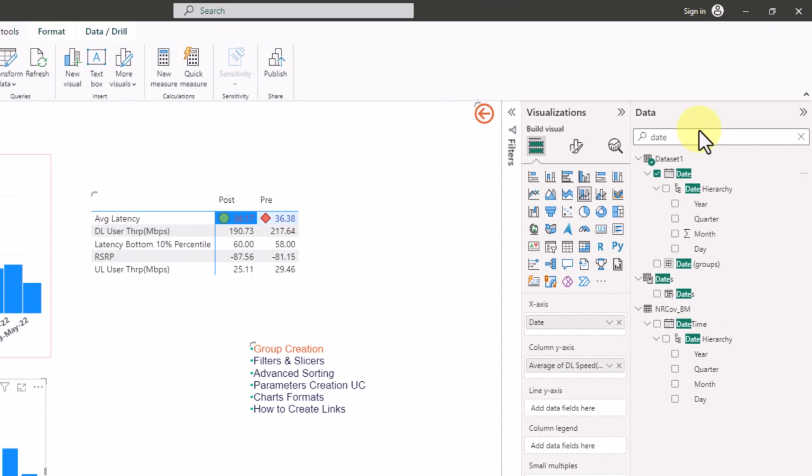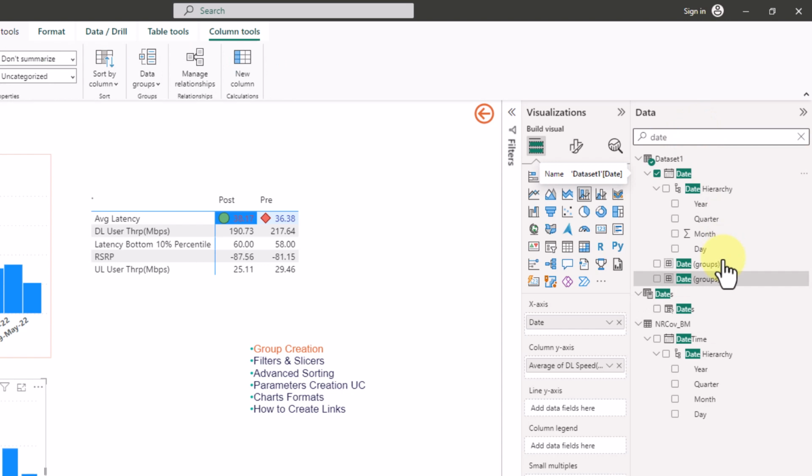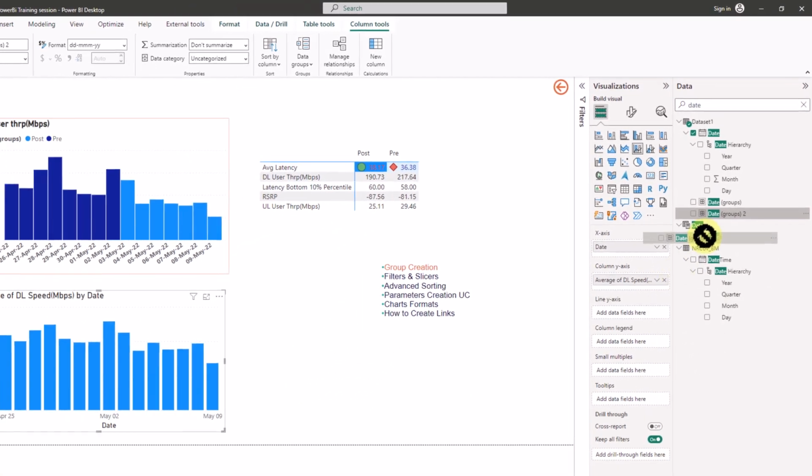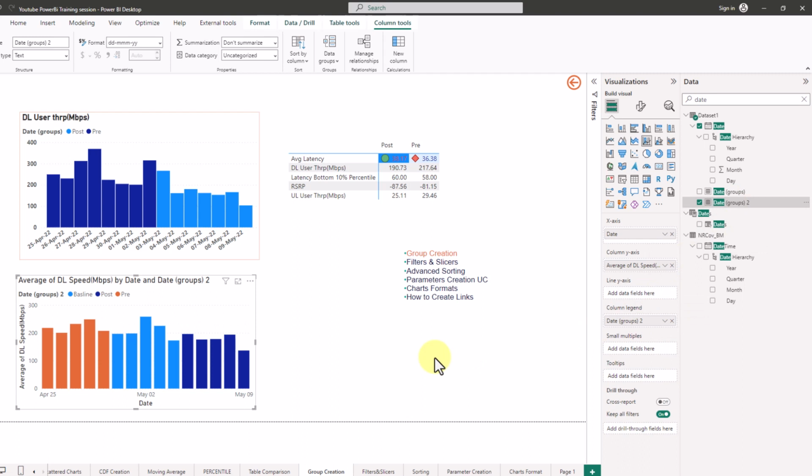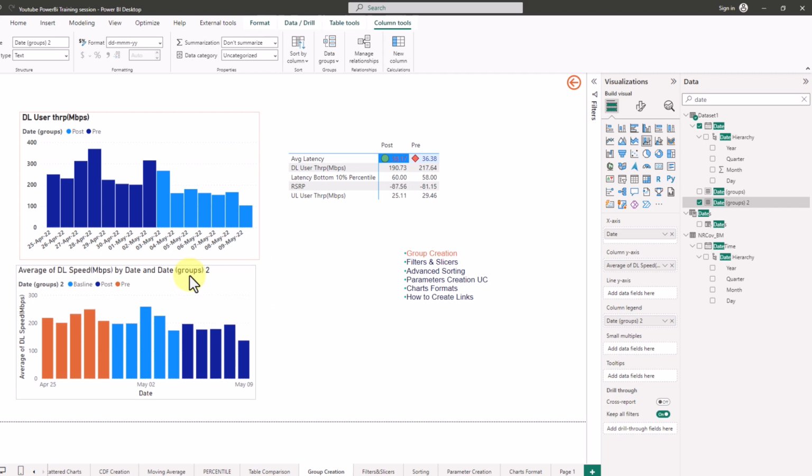Now, if you look into this, it will be created as data groups too, because I have already created one before. That's why it's coming here. So for example, let's drag and drop this one into this figure, into the legend. Let's just see what we have now. So for example, see, this is your baseline, and this is a post value, and this is a pre value. So now this is the main idea.